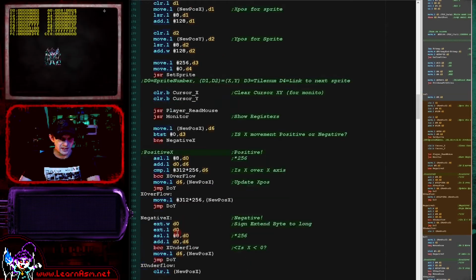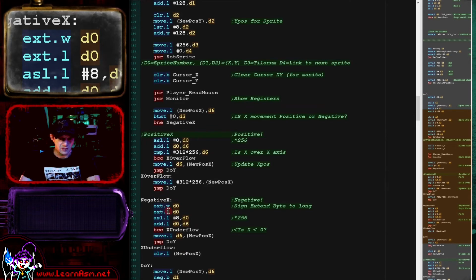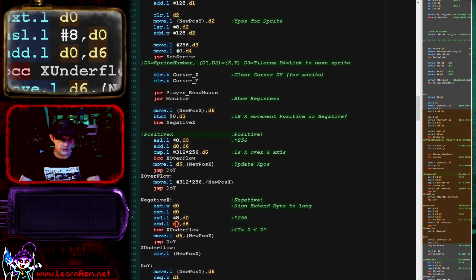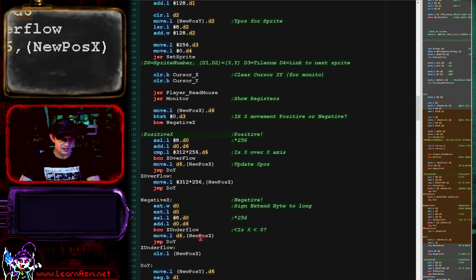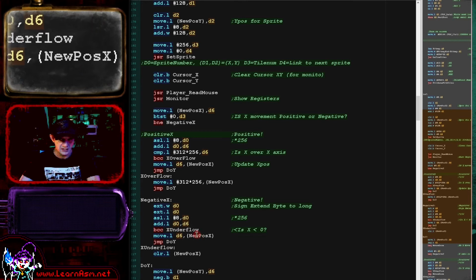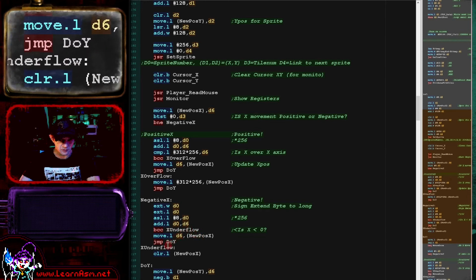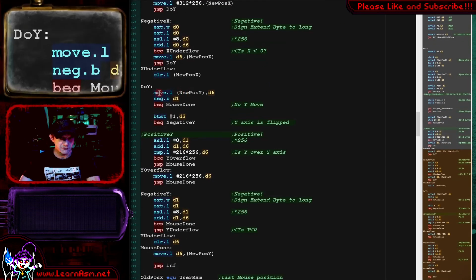And then here is the negative version, where we're sign extending the byte into a full 32-bit value so that we can do an add long here. That will allow us to move our coordinate accordingly. Again, we're testing if we've rolled over, if we've gone below 0. And so we're updating our X position there. We're doing something pretty similar for the Y position.